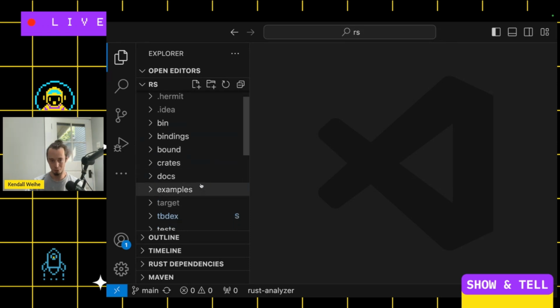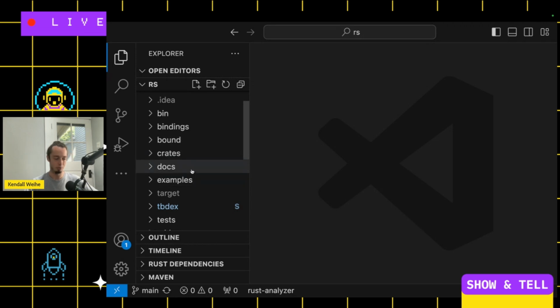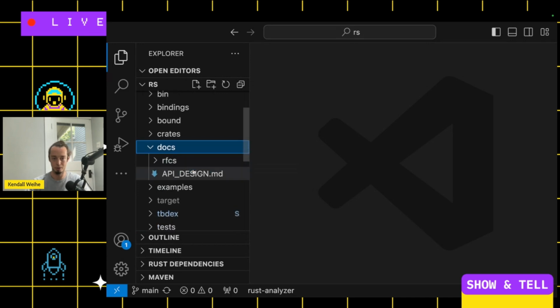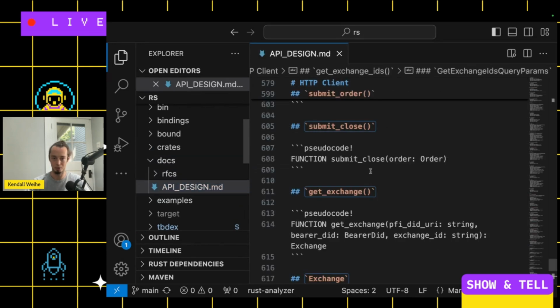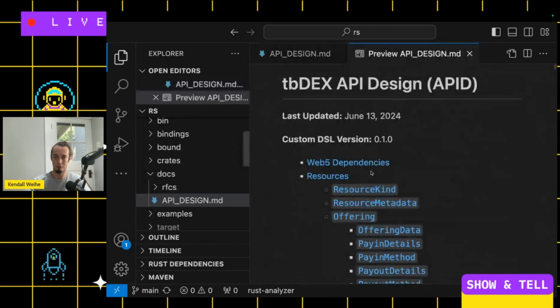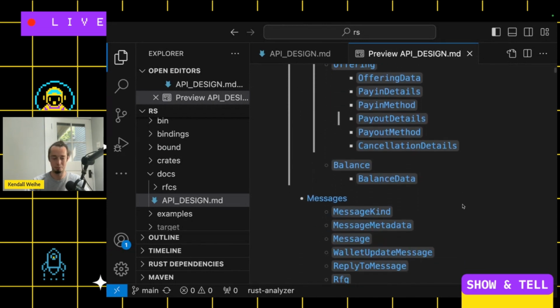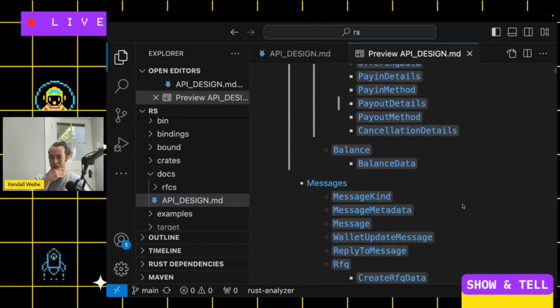This is the tbDEX repo. We also have the Web5 repo, but I'm just going to focus on tbDEX for the sake of this demo. They both follow roughly the same patterns, fortunately. So I'll go through the assembly line. We have a doc called API design, and it's a giant markdown file, which is effectively the API design in a custom DSL. A lot of this stuff I think we can still improve.